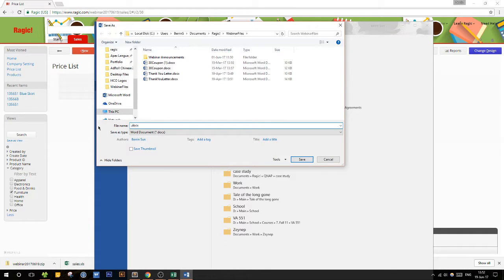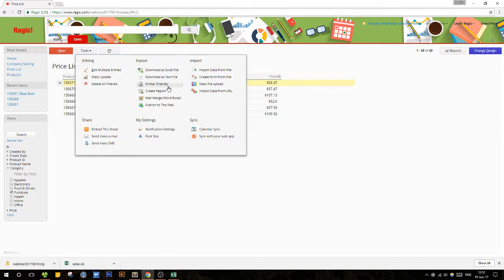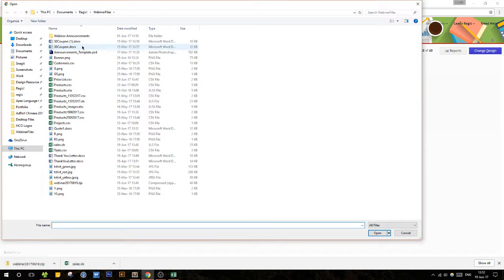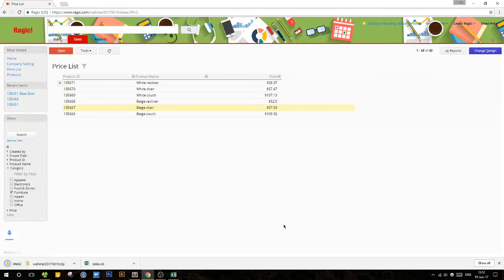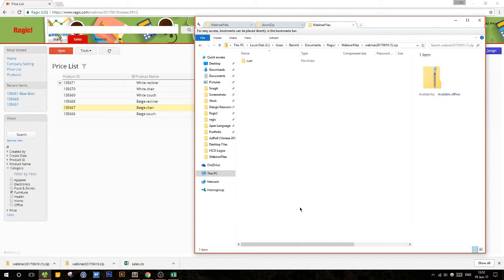Let's say that this is quote one. And I'm going to save that, and I am going to upload that as a mail merge document over here. So I'm going to save. Where did that go? Quote one. Quotes. Alright, and if I mail merge with this template that I just did, it's again going to download as a zip file to my computer, and it will be all in that format.